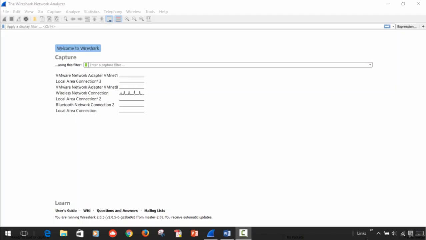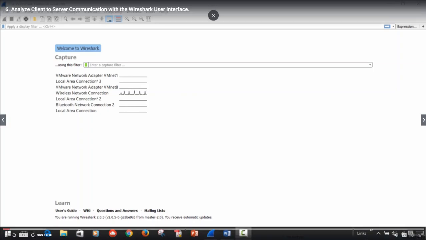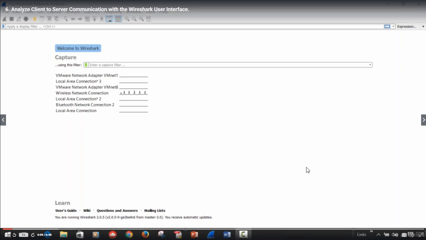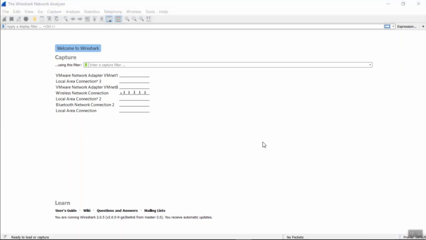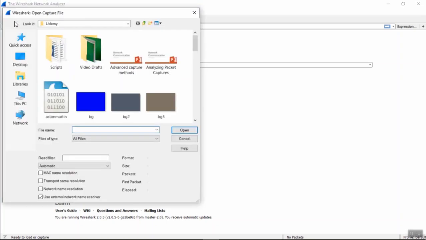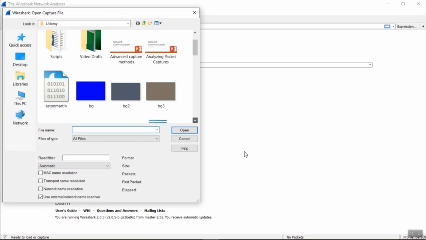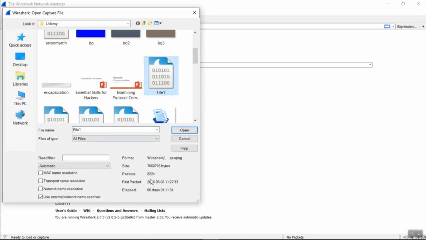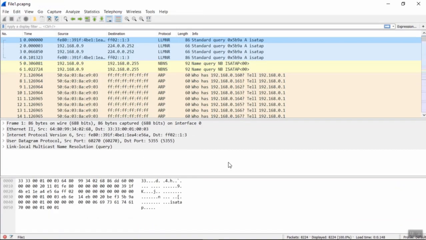Now we've discussed the theory for client and server communication. We will now apply our knowledge and skill to the static capture file that we've created, file 1 pcap.ng. You can open the file to follow along and complete the steps as I do, or you can watch first and then do it when you watch it again. So we just click on File, Open, and we find our file 1 pcap.ng. Once we open it, it will open up, and you see here we start off with packets, and on the left column you have the numbers, and then we've got all this ARP traffic.